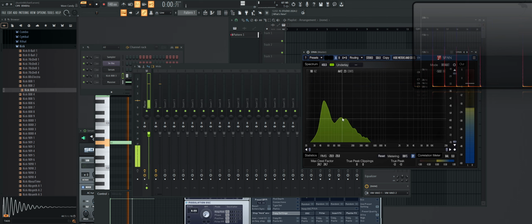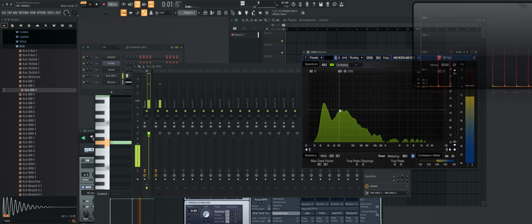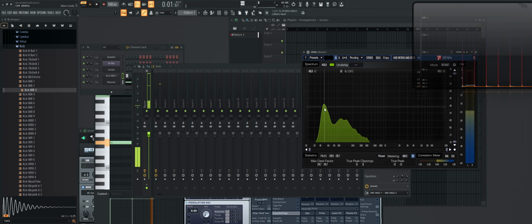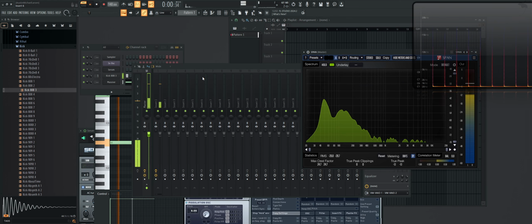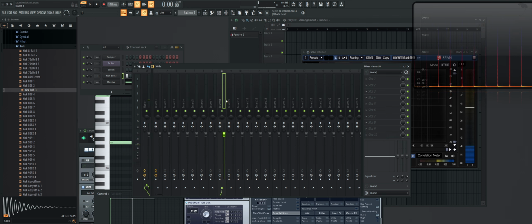You can see where the kick is hitting, around here. See where the sub is hitting, and they're not really conflicting with each other a whole bunch. But it's usually good to have a side chain, so I can get into that. So this is how I do my side chains.